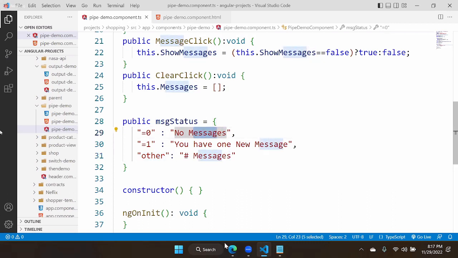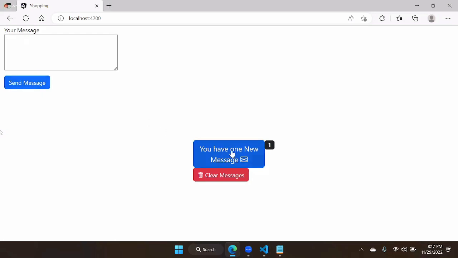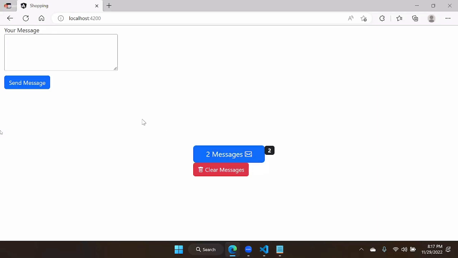If you use that comparison, see, it will say no messages. Now the title will change. No messages. Okay, I will send hello. Then what should come? Send message. It says you have one new message. This will be changing now. Suppose I entered welcome. So then send message. It will say that two messages.